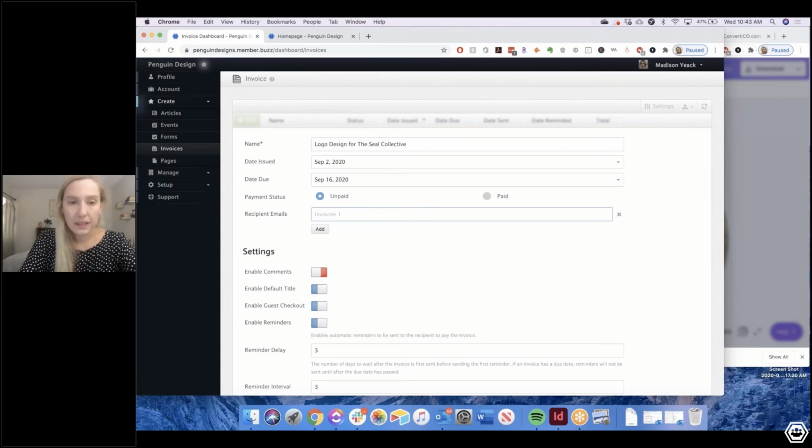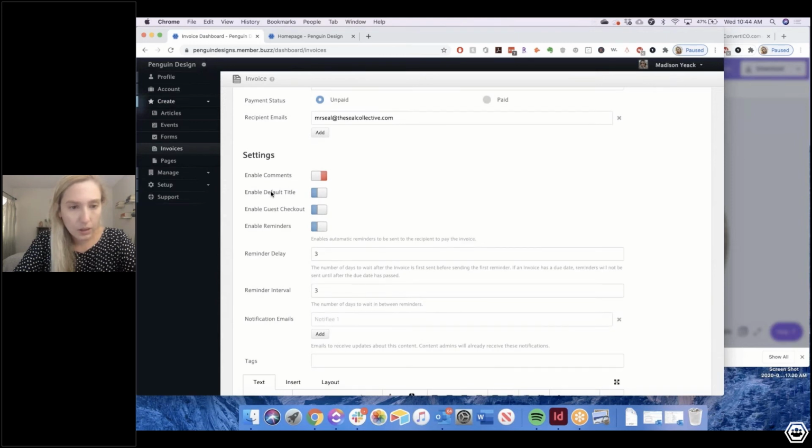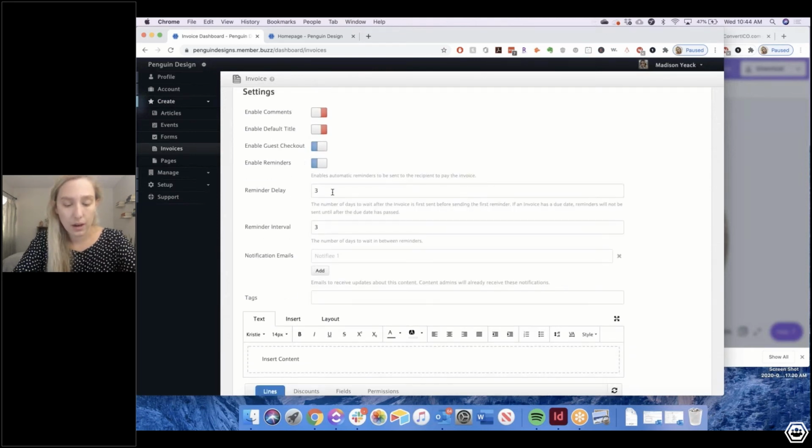So the recipient is going to be Mr. Seal at thesealcollective.com. And then if you have any other recipients, you can also add it here. We're going to turn off comments. You can easily have that on. We're going to turn off the default title. We don't want people to be members on our space, so we'll enable guest checkout, and we'll enable reminders. So we're going to have reminder after 2 days, and the reminder is going to be every day.